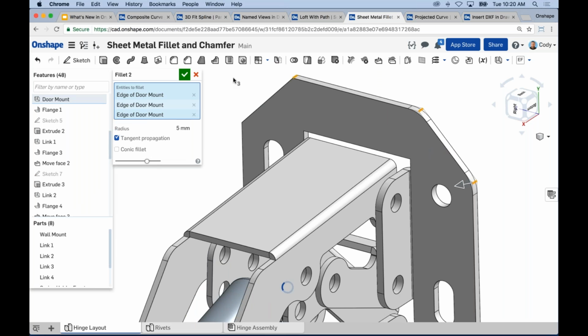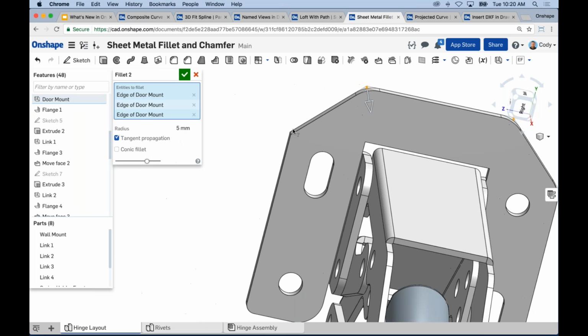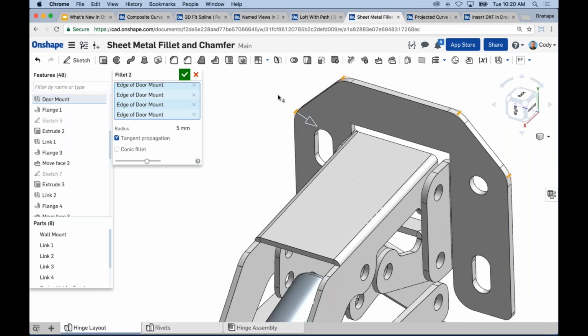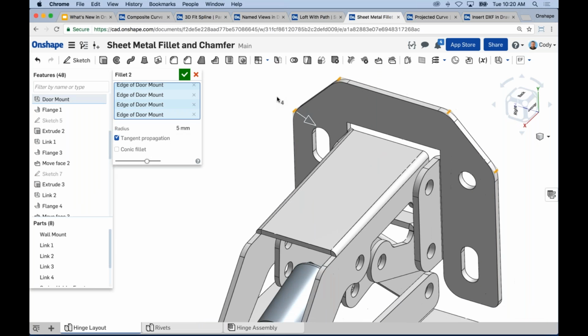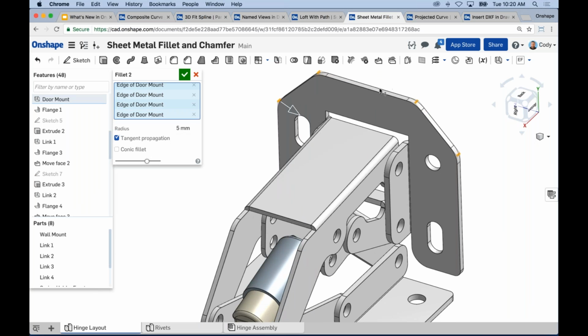Fillet or Chamfer, they both work, of course, the same way. It works just as you'd expect it to, just as it does in a normal, solid part. So that was a limitation, and users would literally sketch in arcs and create cuts and all kinds of workarounds. Now you don't have to do that, right? I just select fillet, select the corners, and I'm good to go.